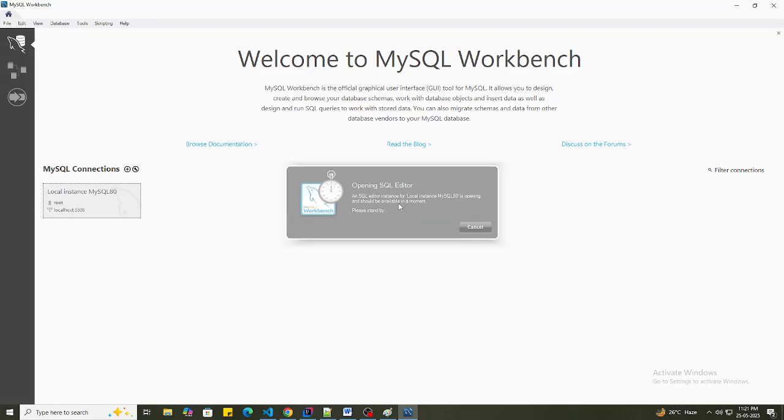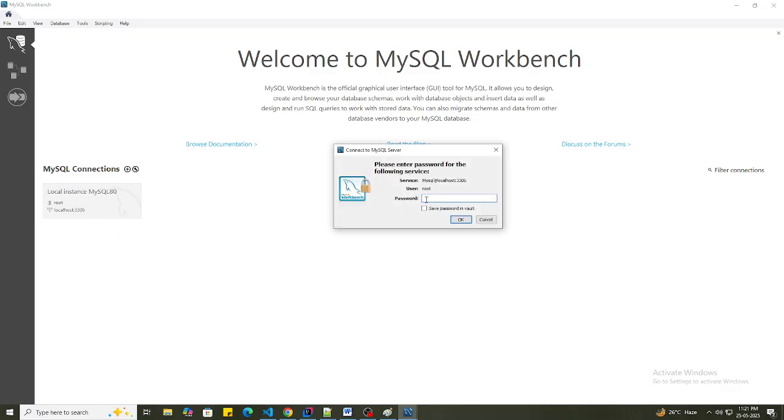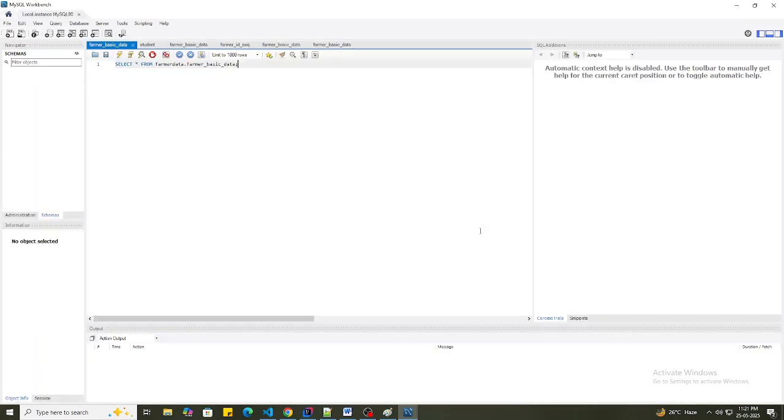Okay. Okay, sorry, I have caps lock on. That is the problem. See, now it's connected, right? Okay, let's see.